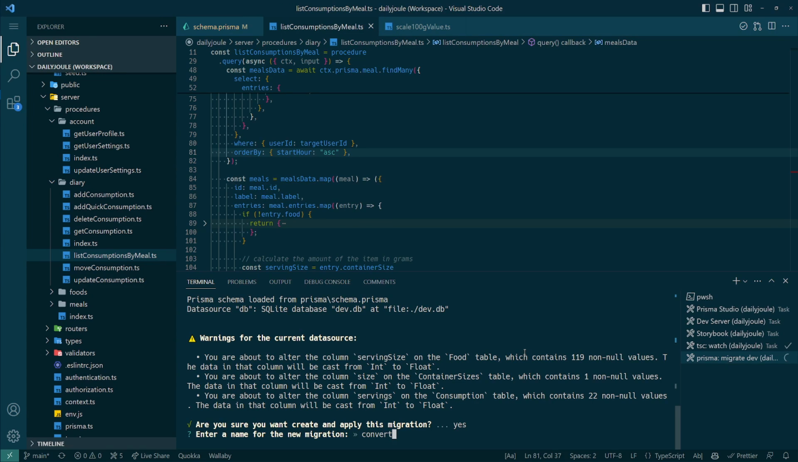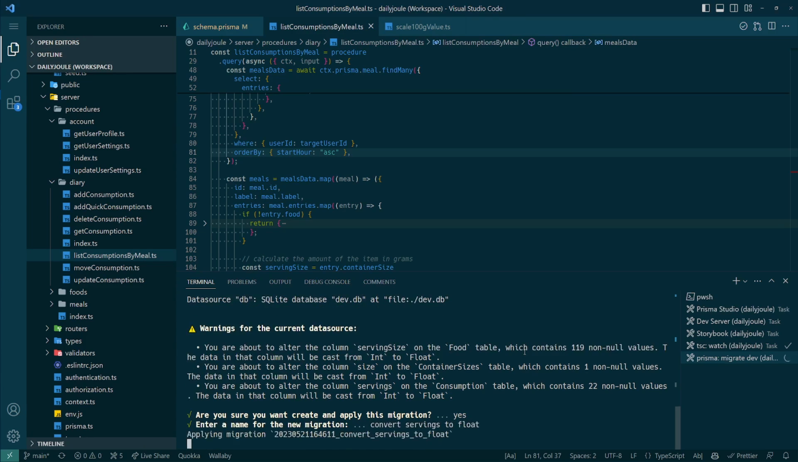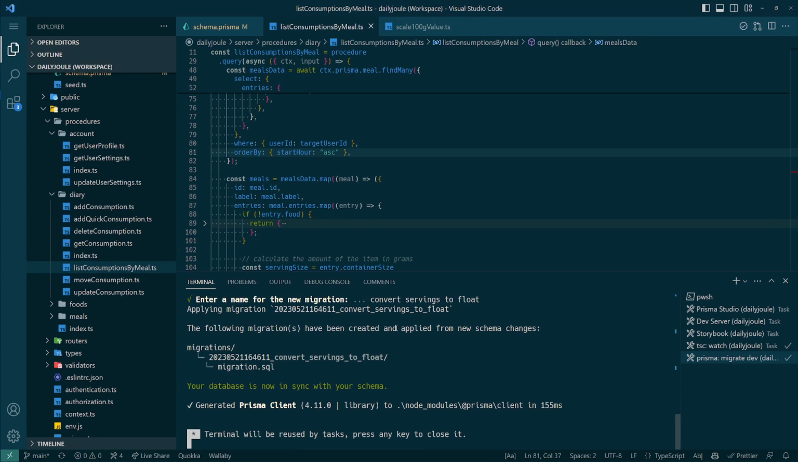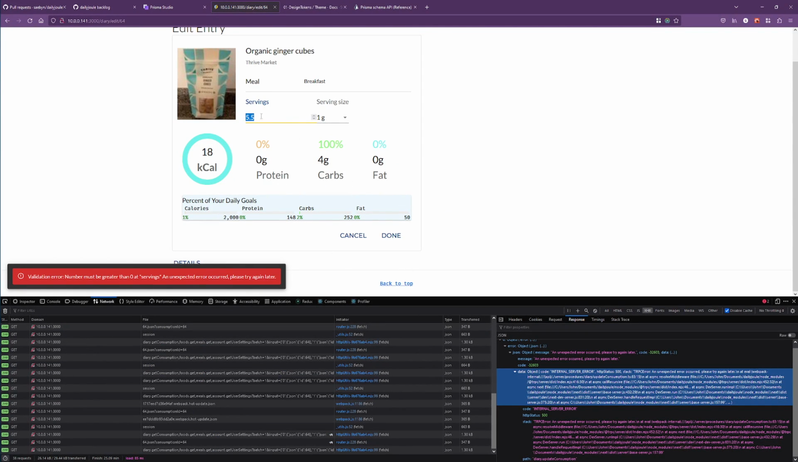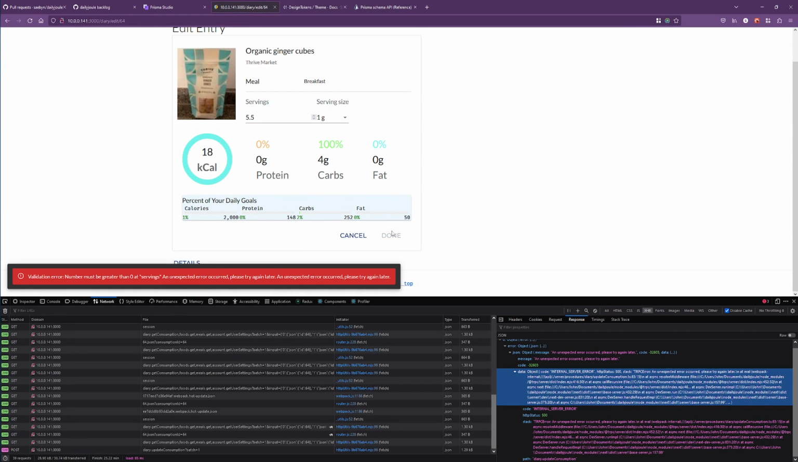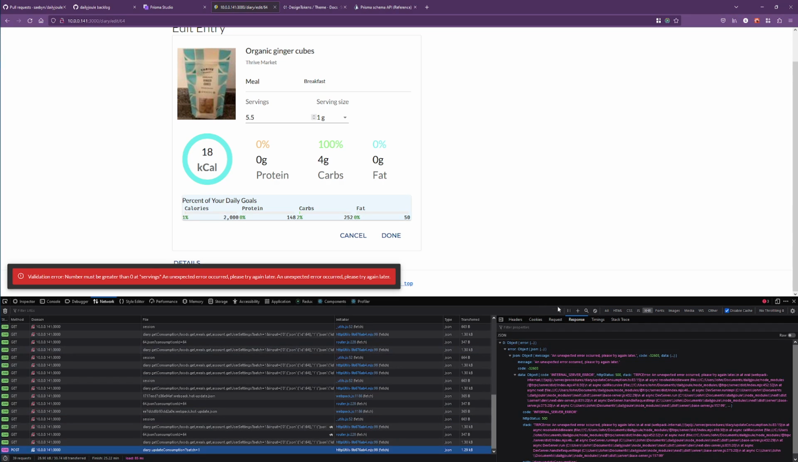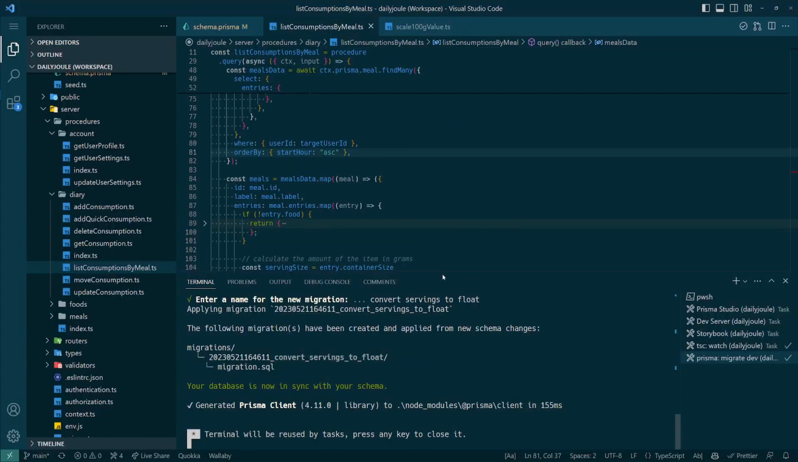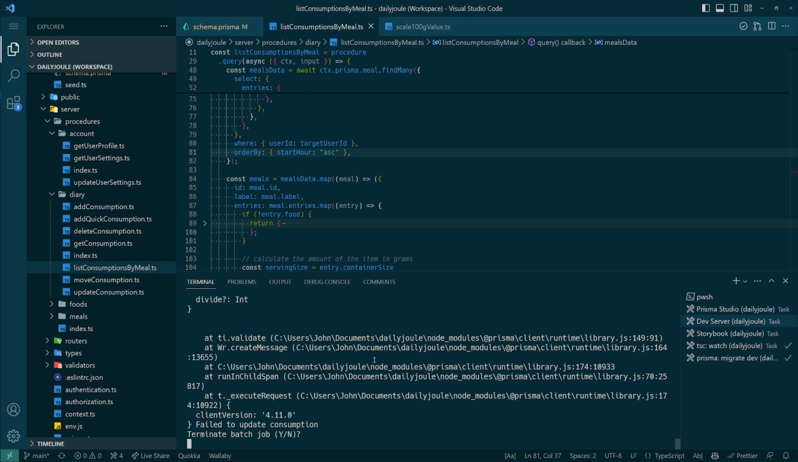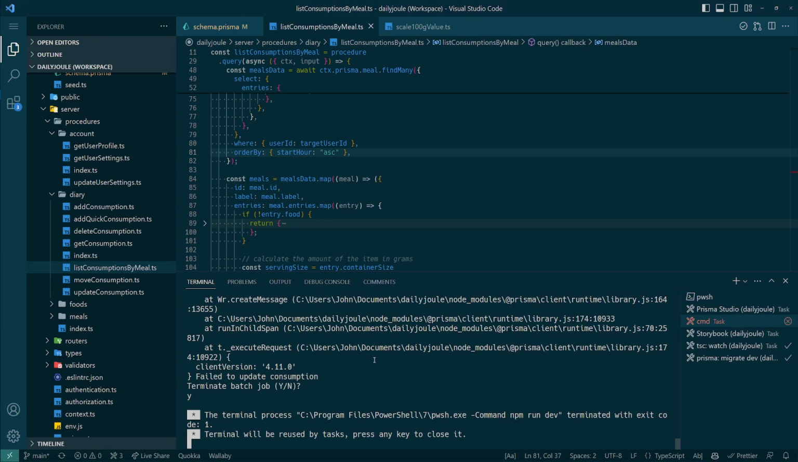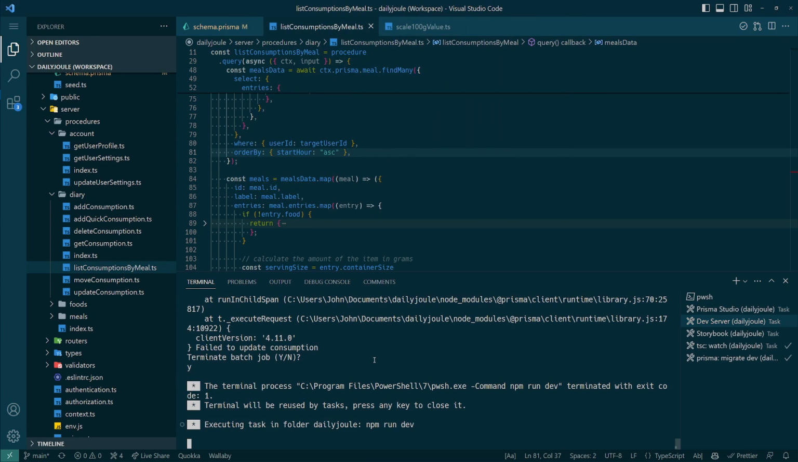So convert servings to float, which converts our spaces to underscores, which is good. And the database is now in sync. So now, if we try to save our 5.5 servings, our 5.5 grams of organic ginger cubes, an error occurred. Probably we needed to restart the dev server. Yeah, it's not knowing about this change. There we go.